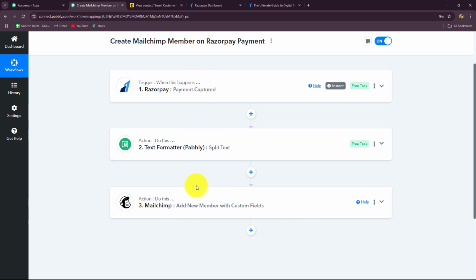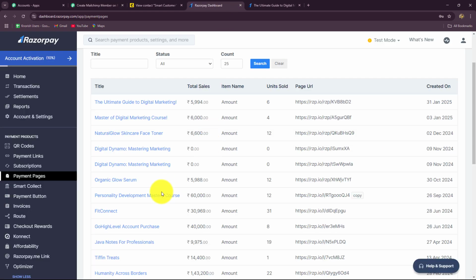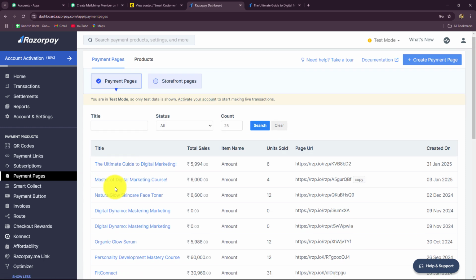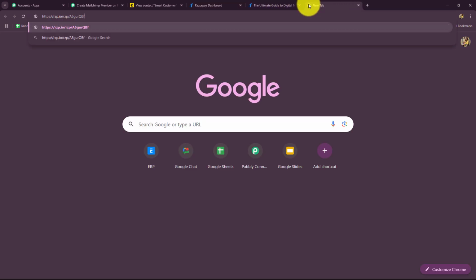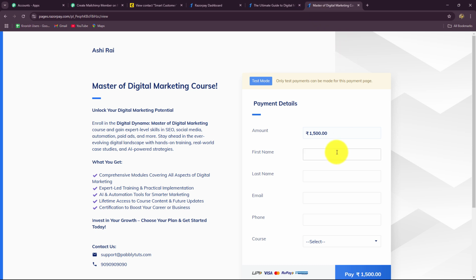As we have connected the applications, now once again we are going to check whether the workflow is running fine or not. For that, I will take you back towards my Razorpay dashboard. And this time, let's say I'm going to purchase something else. Let's say this course. I'm going to open it in a new tab. And now I'm going to purchase this course for 1500.